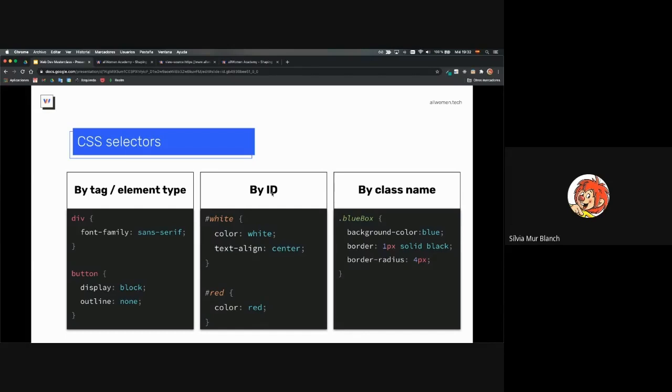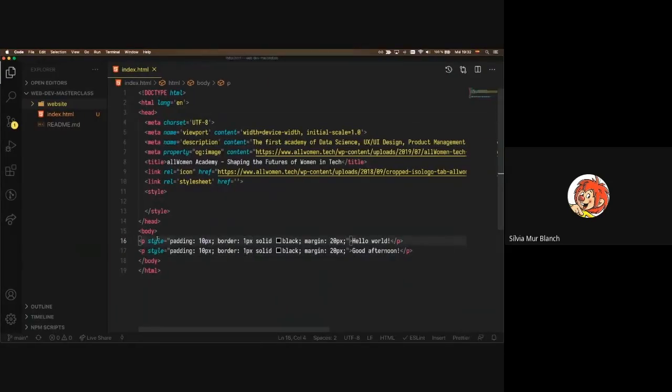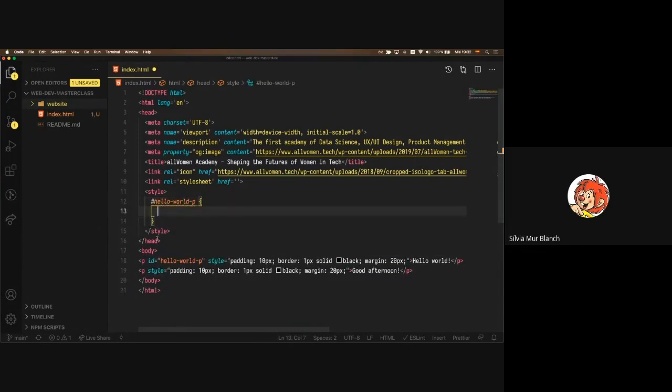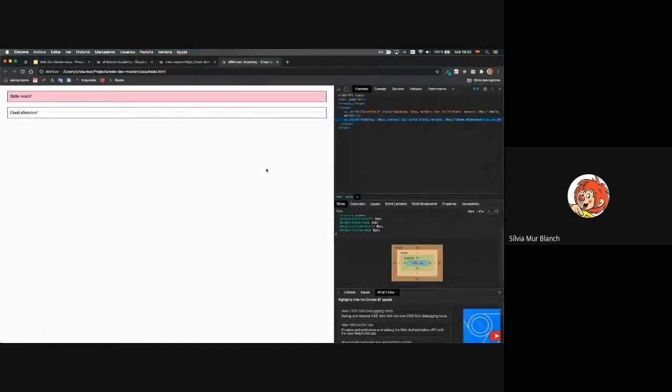Then by ID, which is for every HTML element, I can add an ID to refer to it. I could say this is my hello world p. It's a very long name, but this ID then I could use for styling just that paragraph and saying this paragraph is now going to have, I don't know, background color pink. I'm going to save it and reload, and there it is.